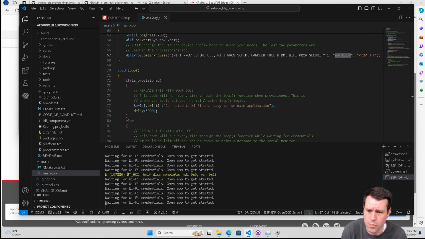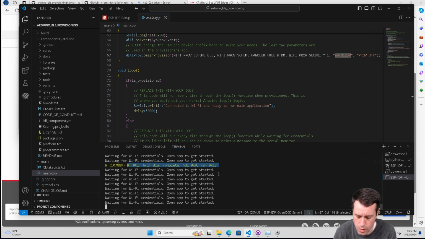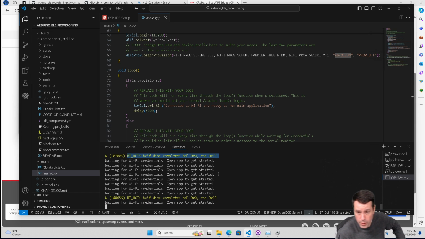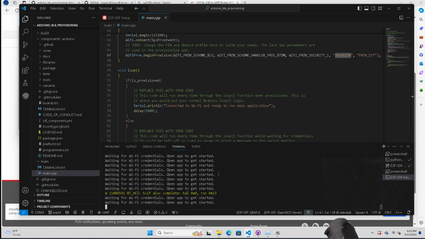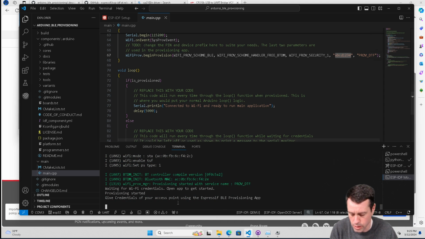Okay, not getting any networks returned, which is interesting. But I did get this BT HCI disconnect reason 13, which tells me that it may have lost its Bluetooth connection, probably because I was yapping along too long. All right, here's what we're going to do. I'm going to come over here, I'm going to hit the reset button. All right, there you go. You're seeing it spew out all the things. Give your credentials to the app. All right, I'm going to try this again.